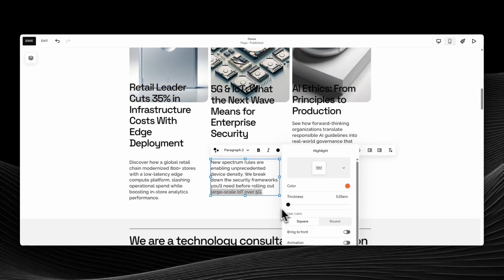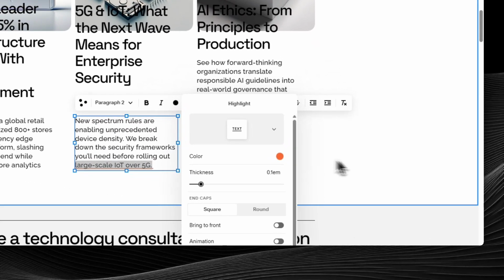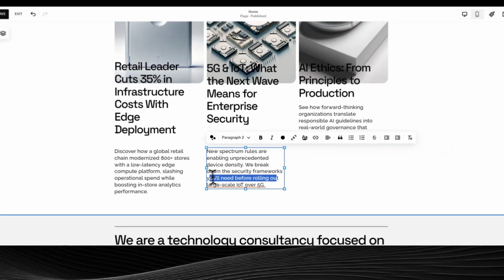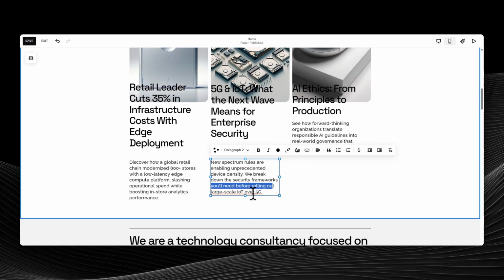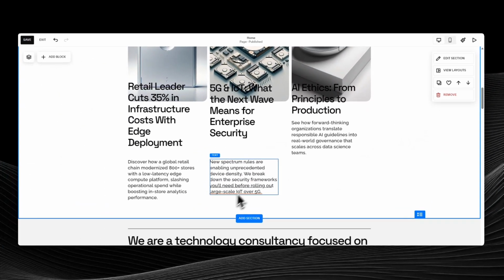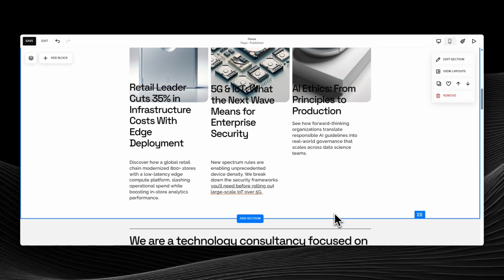If you just want a fast, standard underline without any extra adjustments, you can use the keyboard shortcut instead. Press Ctrl and U on your keyboard. That applies a classic underline to your selected text instantly. Use whichever method fits your workflow, either the menu for more control or the shortcut for speed.